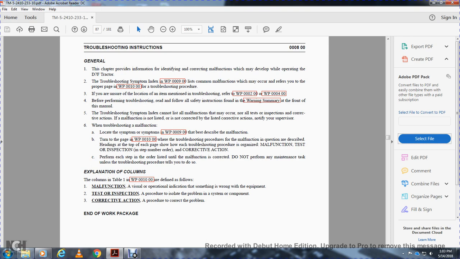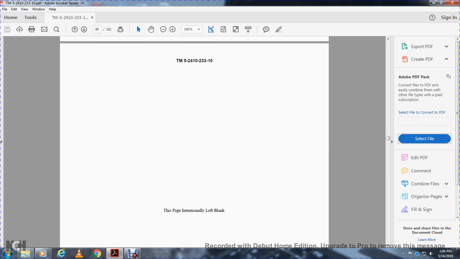Explanation of the columns. The columns in table 1, work package 10, are defined as follows: malfunction, a visual or operational indication that something is wrong with the equipment; testing or inspection, the procedure for isolating the problem within the system or component; and corrective action, the procedure for correcting the problem.